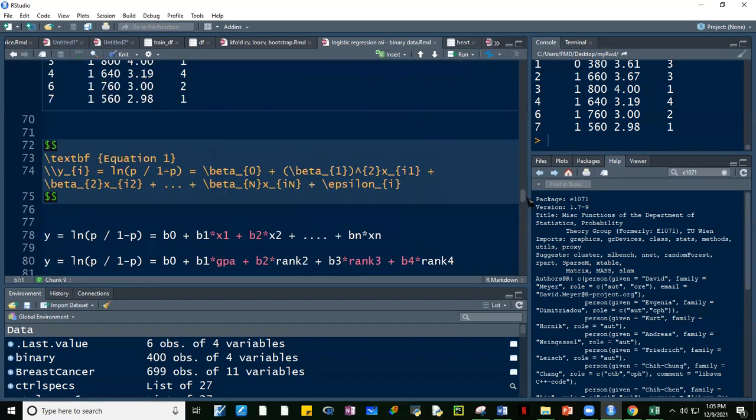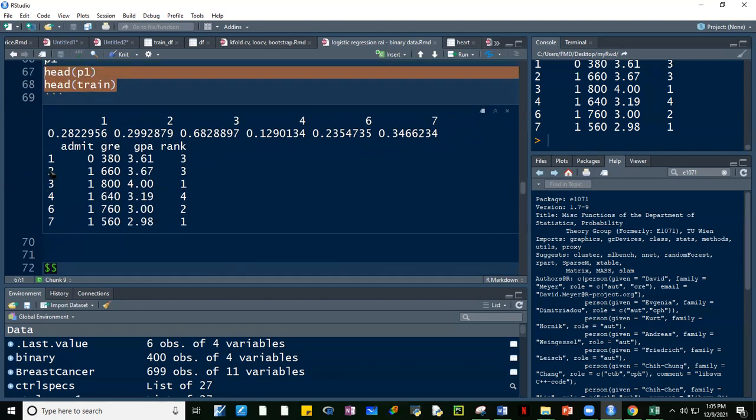So sabi natin, compare natin: the probability na ma-accept siya is 28%, and actually hindi nga siya accepted sa university. For the second observation, the probability of being accepted is 29.93%, pero na-admit siya. So here we can see that there was a discrepancy between the model and the actual.